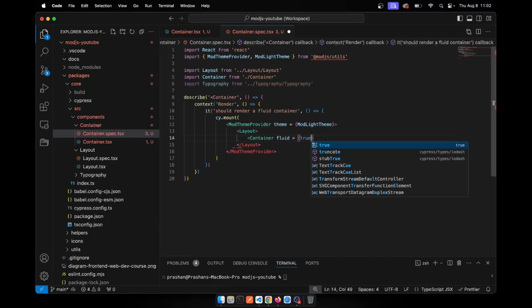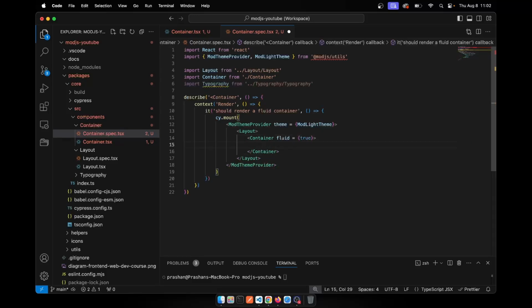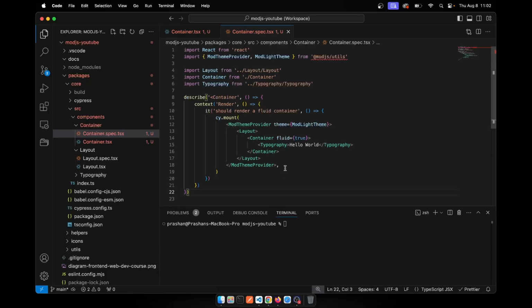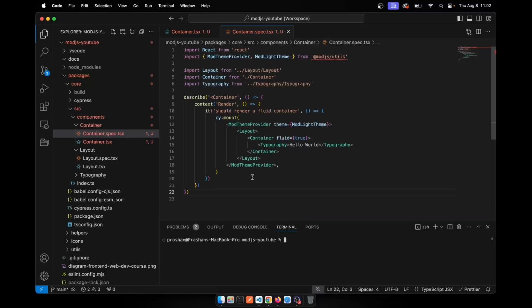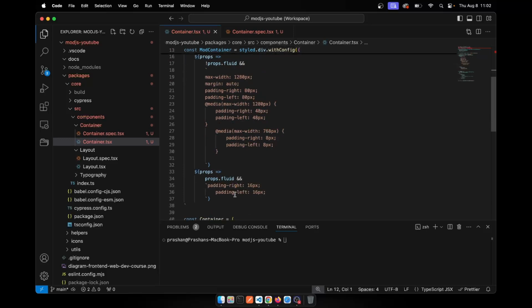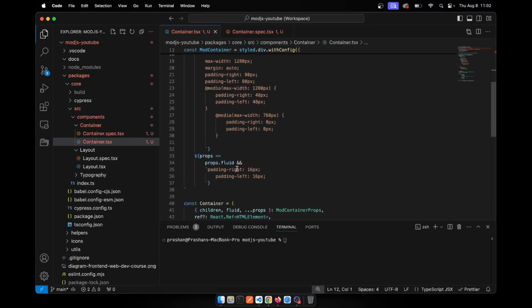Okay, let's first check for fluid. When fluid is true, if the user supplies the fluid to be true, then we'll just render some text there. I'll just render hello world. So that's that, and that will render a container, but let's write a test for this. Because if the fluid is true, then we have specified that the container should have the CSS properties padding right of 16 pixels and padding left of 16 pixels. So we do need to check for this.